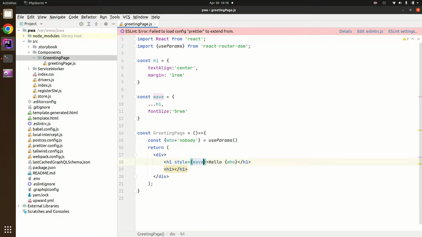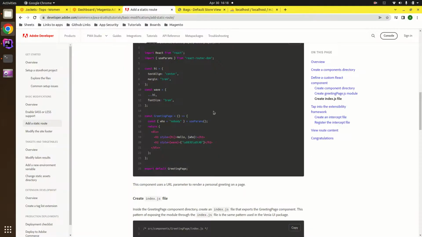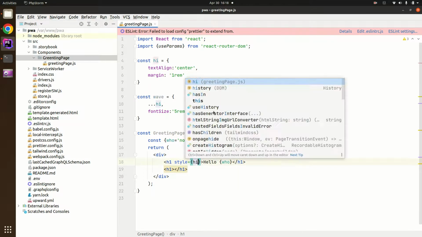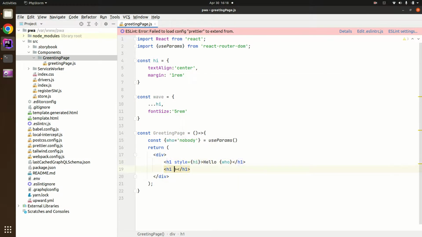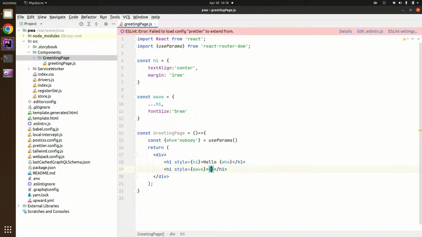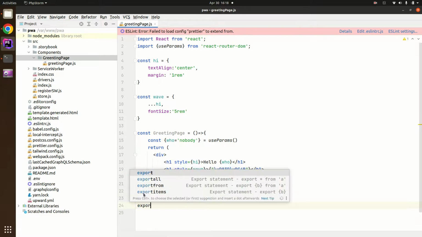Okay, style is equal to wave. First high, and here style is equal to wave, and this will be a Unicode which I'll just copy. Okay, now let's export this.